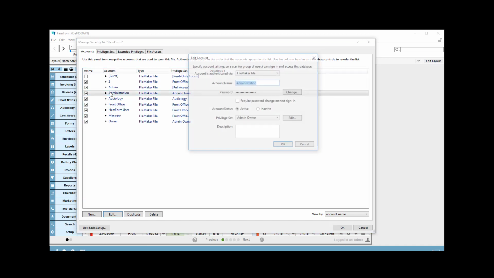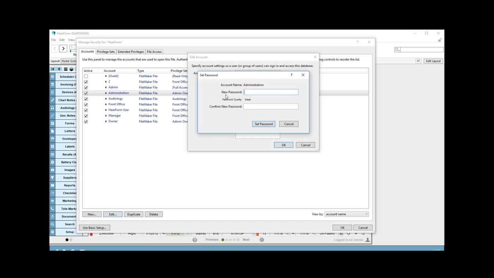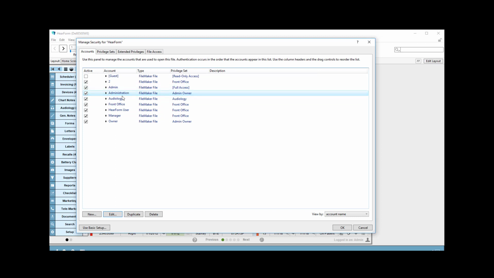Then let me double click this. Each account name is assigned a password. So we'll enter that password once. It is case sensitive. We'll enter it again, and if those two match, then we'll set the password. We'll click OK to that, but actually before we do, we're going to assign the privilege set to that account name and password. Now we covered the privilege set in a separate video, so please see that in the security area of our videos.